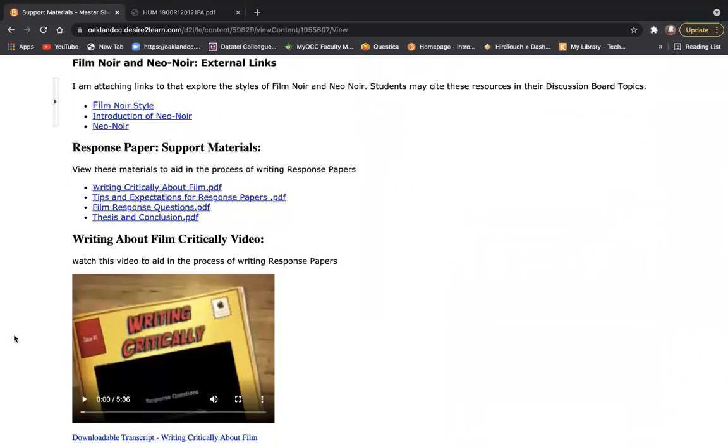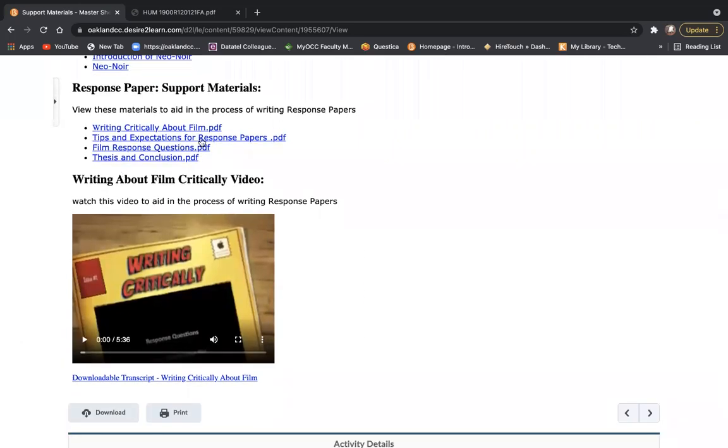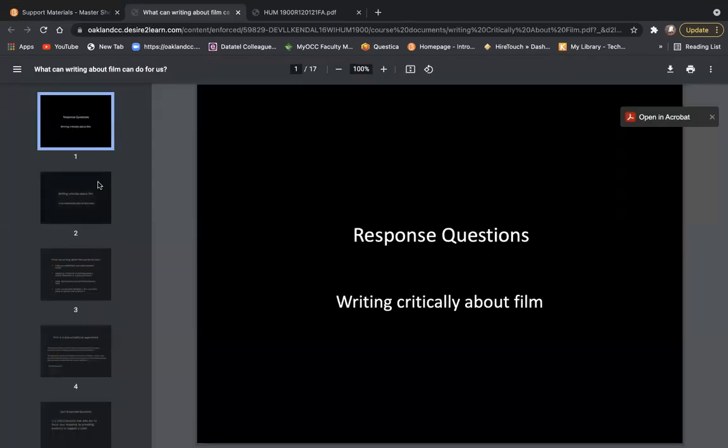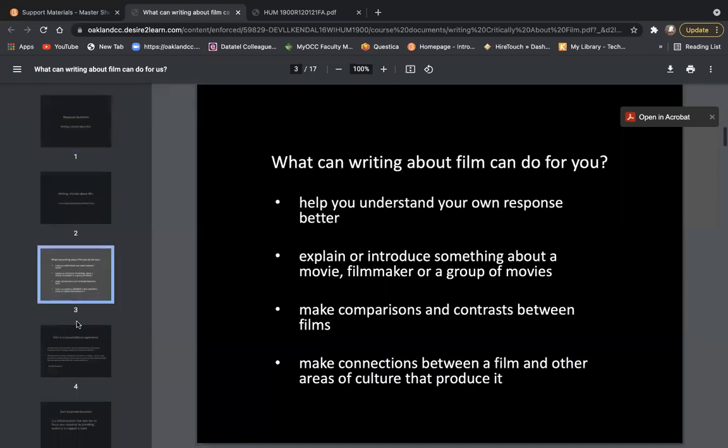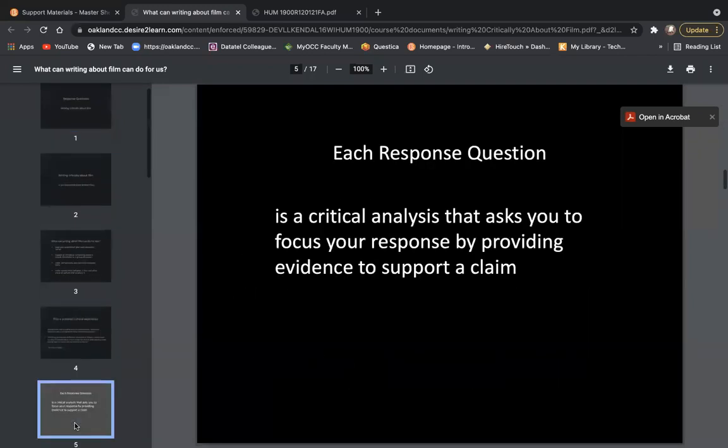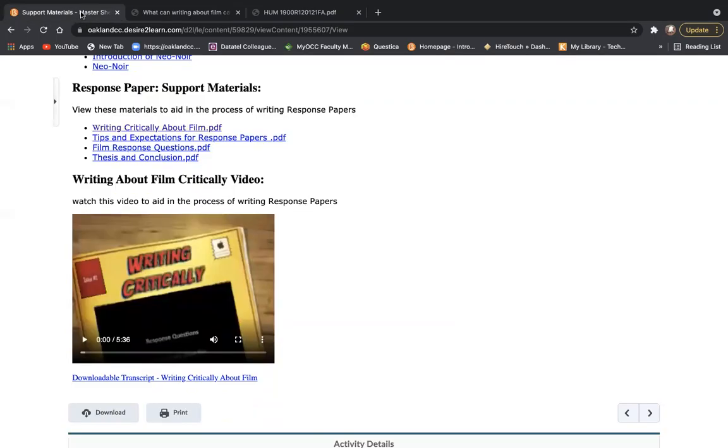Some of these materials you want to look at every time you sit down to write a paper, and others you might want to look at once or twice during the semester. We'll start with the writing about film critically video. You can watch that video, or if you want to access the same information in PDF format, you can open the PDF of the same name.